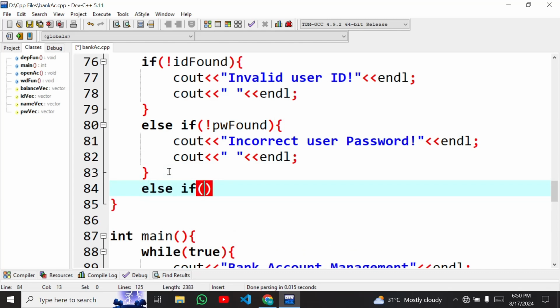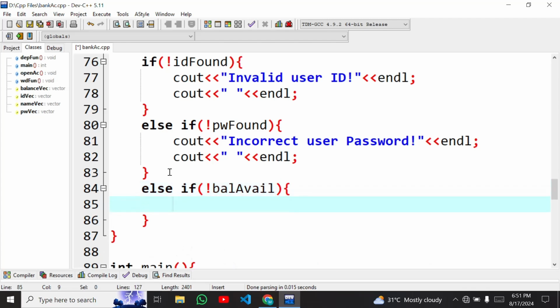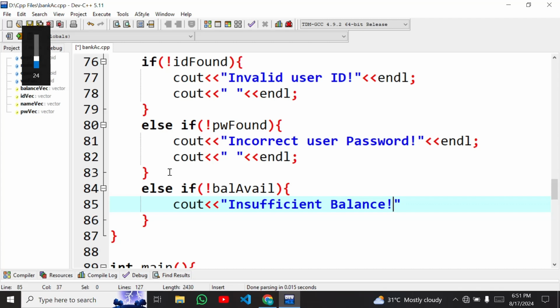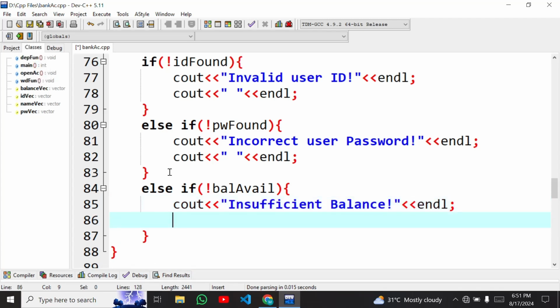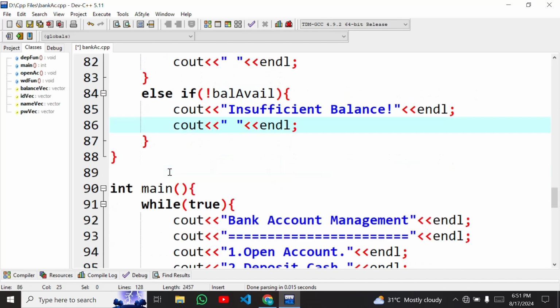Next I have to set a third condition, else if not balance avail. So here I will print a message with cout: insufficient balance. This message will be printed if balance is less than user entered amount. And then I will print an empty line. Then I will break this line too. So now our process is completed.